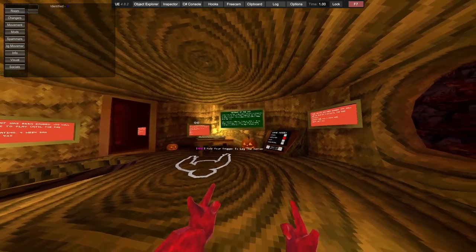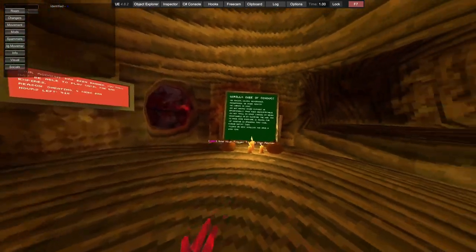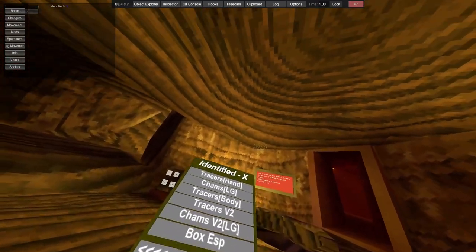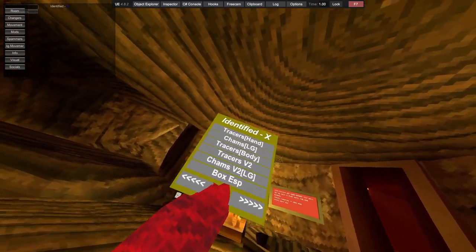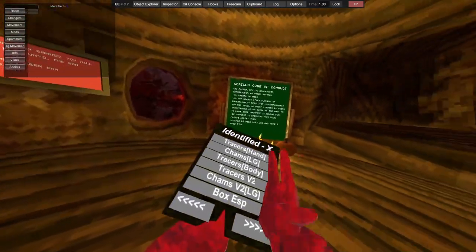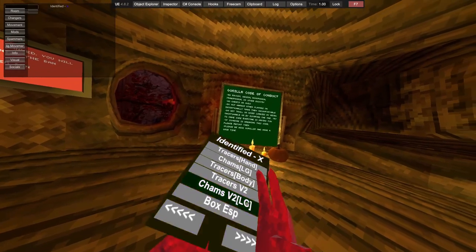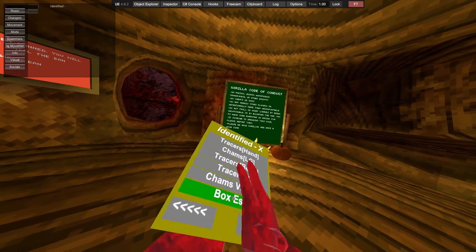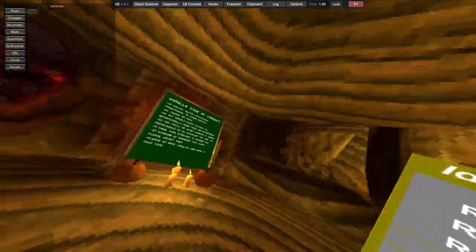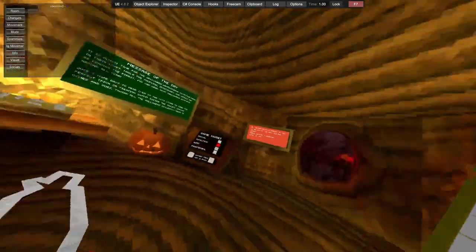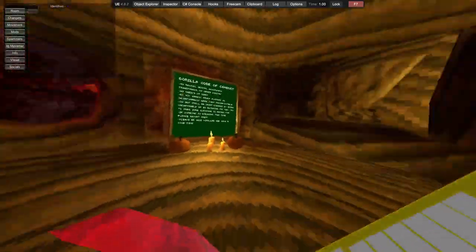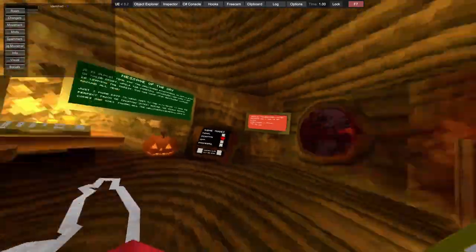If you hold your triggers while using tracers, you can lag the whole server. You've got chams, left grip tracers, so it goes to the body. Tracers V2, chams V2, box ESP, tracers. We've got rope up, rope spaz, rope down, stop all ropes, ropes gun. This menu is fully undetected. Got more ropes. We've got tag all, tag self.